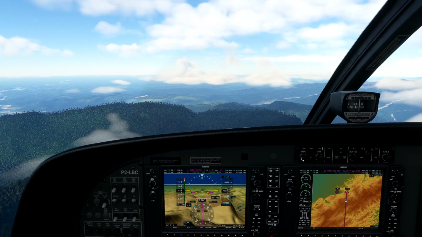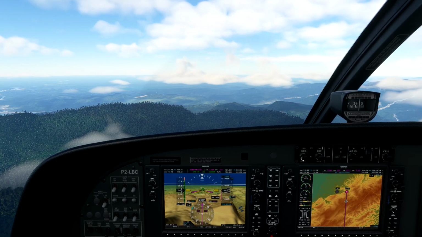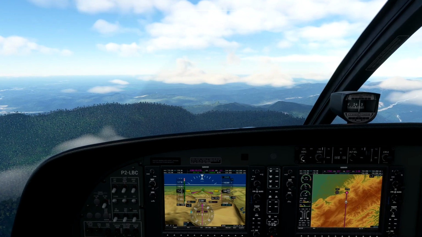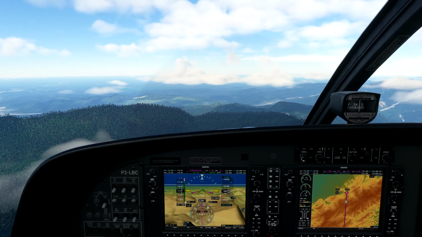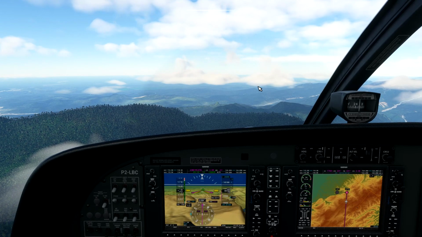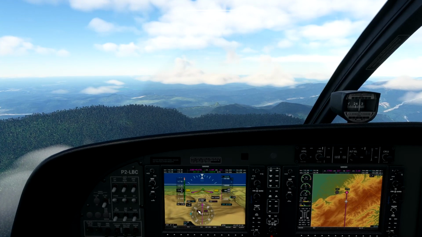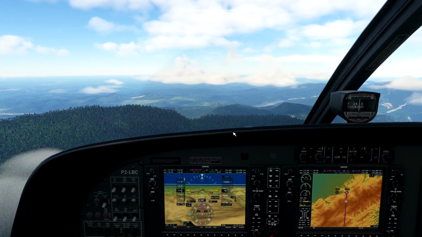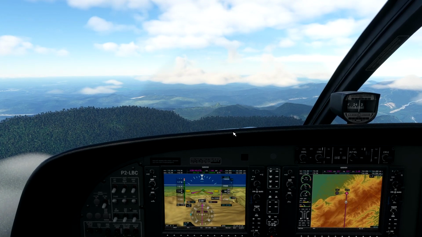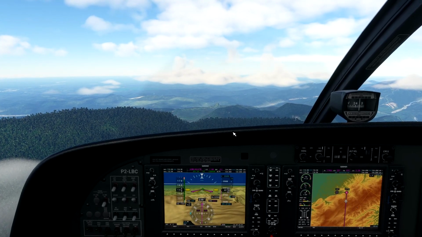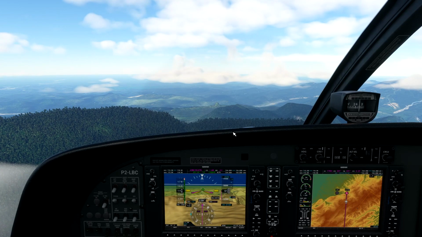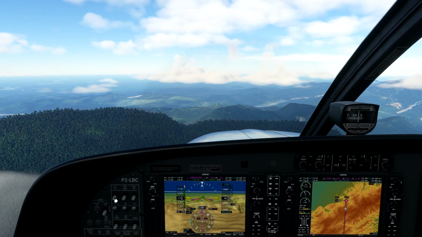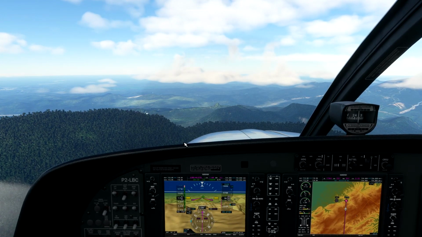The wind doesn't seem too crazy up here. I would imagine it's not going to be much on the ground either, but we will just go ahead and get that planned. So heading bug, yeah, exactly. And overfly it perpendicular to the field. 7.5 miles now. Let's go ahead and get our landing lights on.